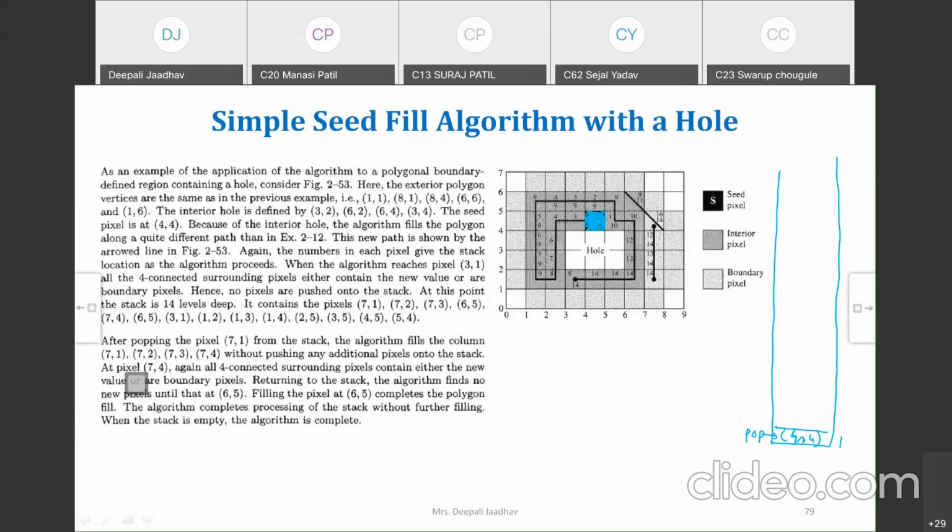Now once this is visited, the next ones are right, up, left and below. So which pixel is on the right of this? 5, 4. So 5, 4, is it a new color? No. Is it a boundary value? No. So in that case we push 5, 4 onto the stack. After that above, that is 4, 5. Is it a new color? No. Is it a boundary color? No. So we push that one onto the stack, that is 4, 5.